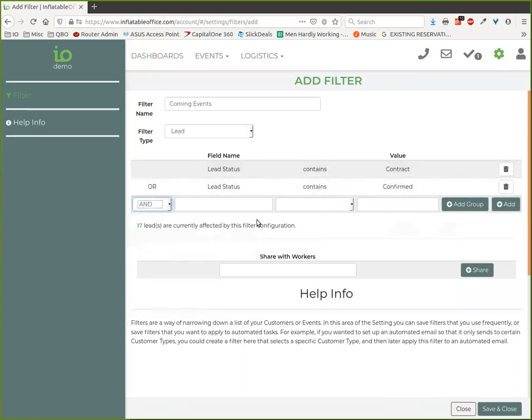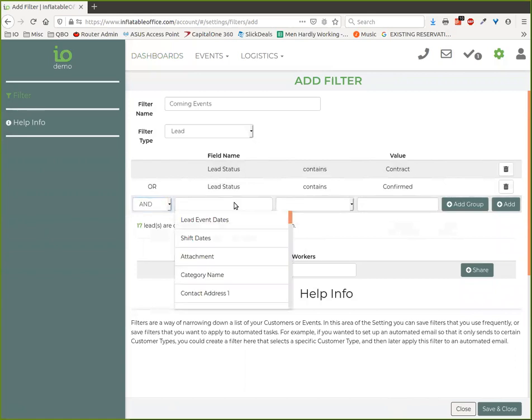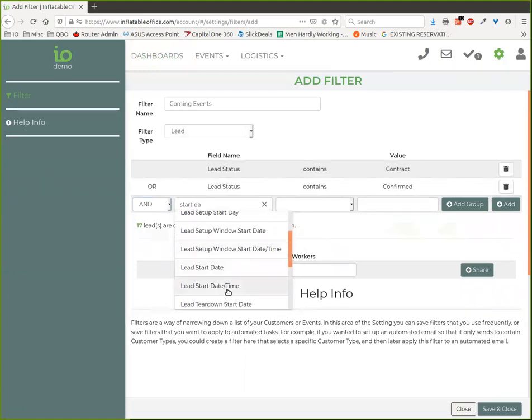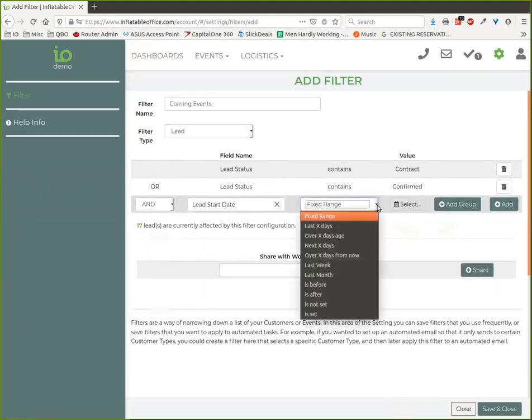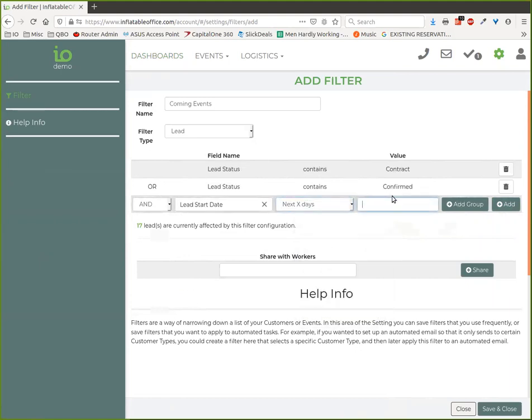And then we also want to do something with the dates that we talked about. So we're going to do the start date. You could use the start date or the start date and time, either one, it doesn't matter. I find the date one to be a little simpler sometimes. And instead of a fixed range, we're going to say the next 60 days in this case. You could do 100, you could do 10, you could do whatever you want. This is going to define what events we're going to put in that report.